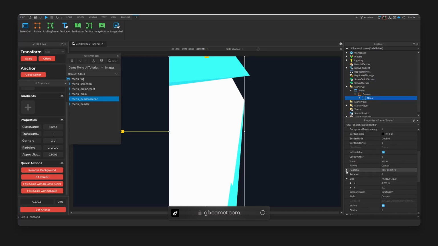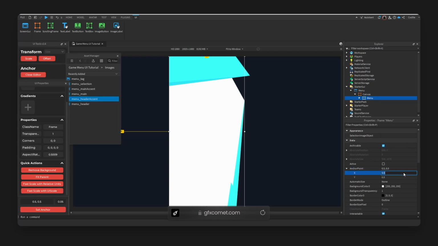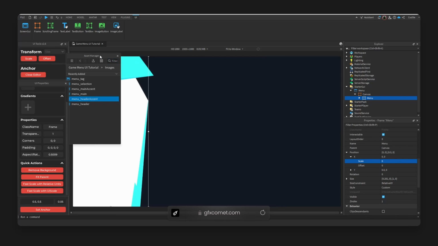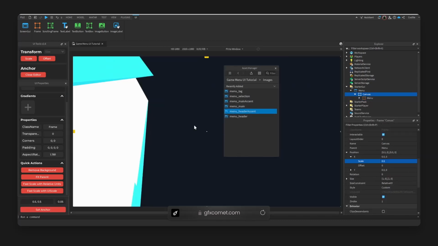So for menu, we're gonna go position, no, anchor X0, position X0 as well. So we have this. Okay, let's begin now on creating the actual navigation.